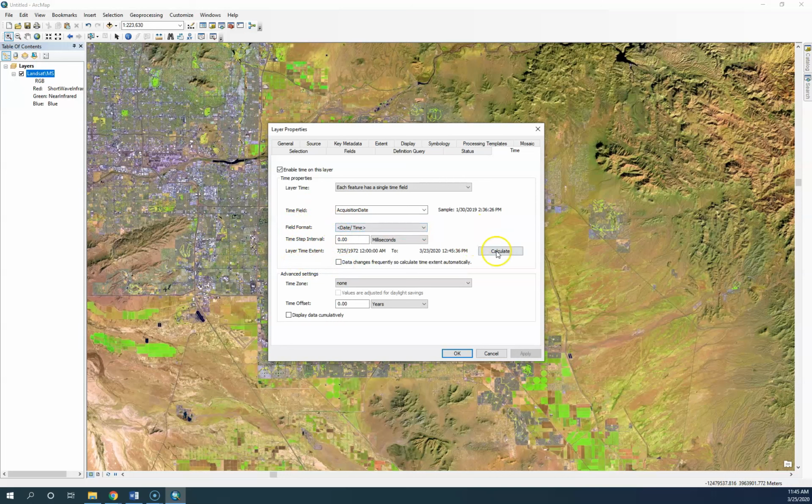Important, we're going to use the calculation button to set different time intervals, but you're going to want to check display data cumulatively so it pulls it all together so you can see different times. So make sure that you check display data cumulatively and then click calculate. And this does take some time.